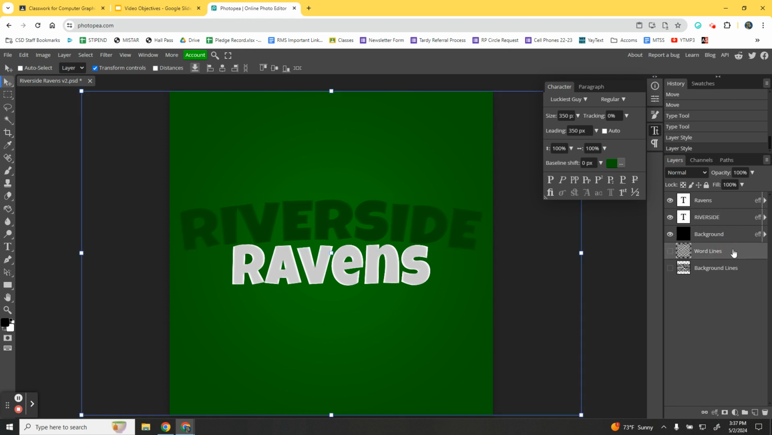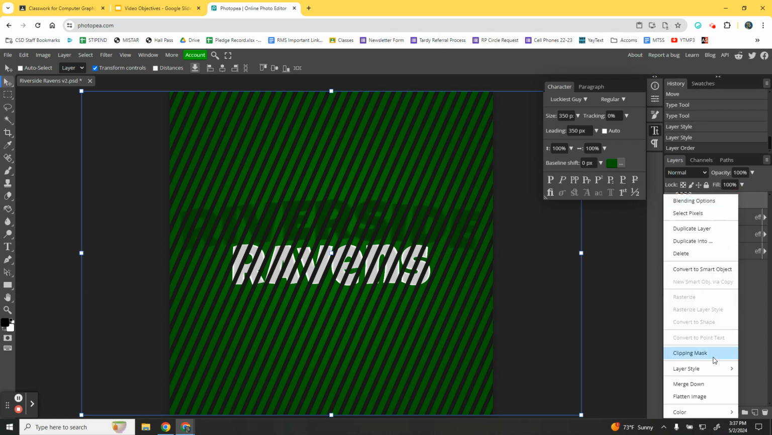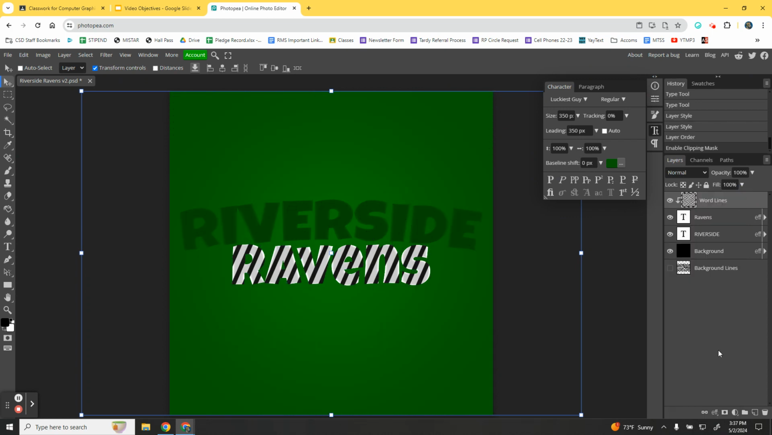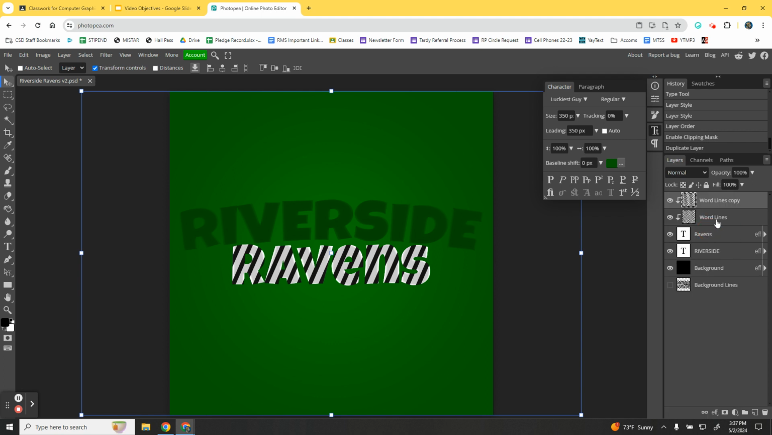So we're going to take our word lines layer and we're going to move it above Ravens. We're going to turn it on and you'll see it just puts a bunch of lines in the way. Now we only want that to show on the word Ravens. So what we're going to do is we're going to right click and do the clipping mask. That will mask it to just the word Ravens.